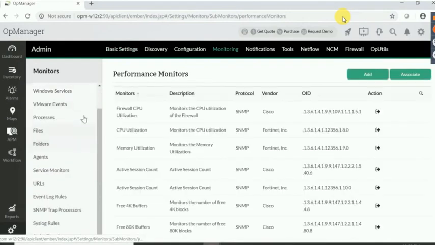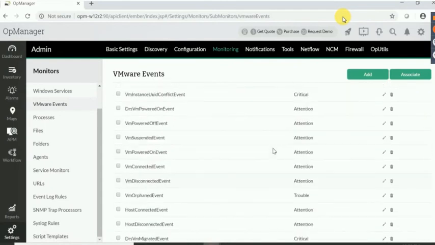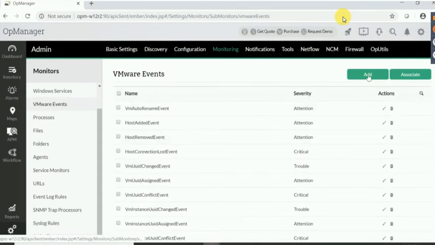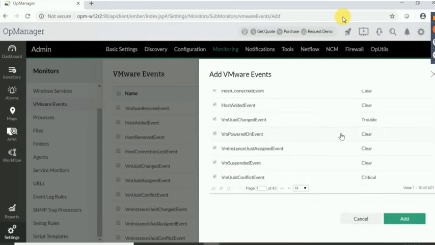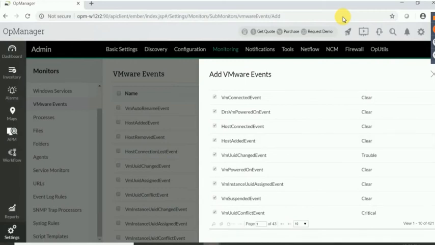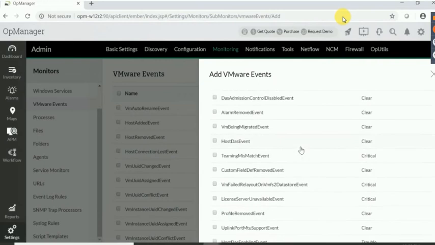the VMware events available. So these are all the default VMware events available in OpManager, and if you want to add more events, you can simply click on add and select the respective host. So now, just a moment. You see, there are a total of 421 events available. So from here, you can just scroll down to show.